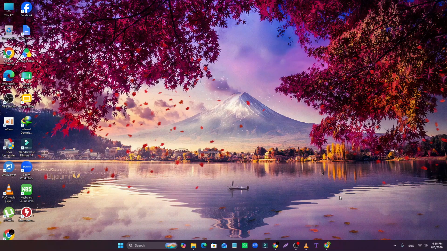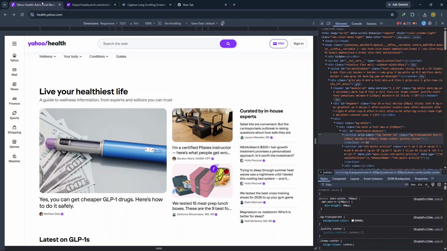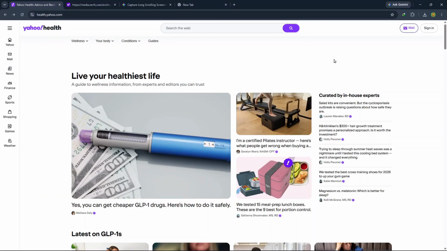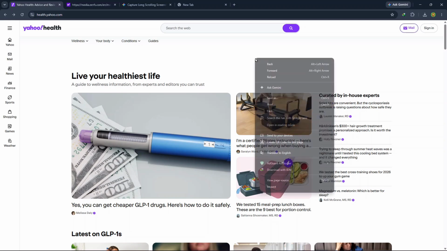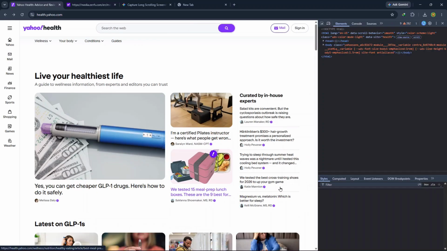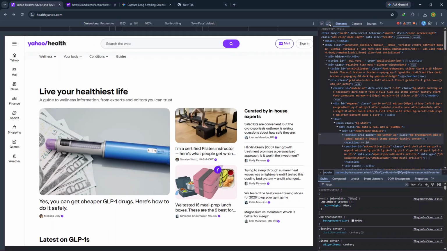To get started, open your Chrome browser and head over to the website you want to capture. Right-click anywhere on the page and select Inspect from the bottom of the menu. When the developer panel opens, look for the Toggle Device Toolbar icon and click on it.